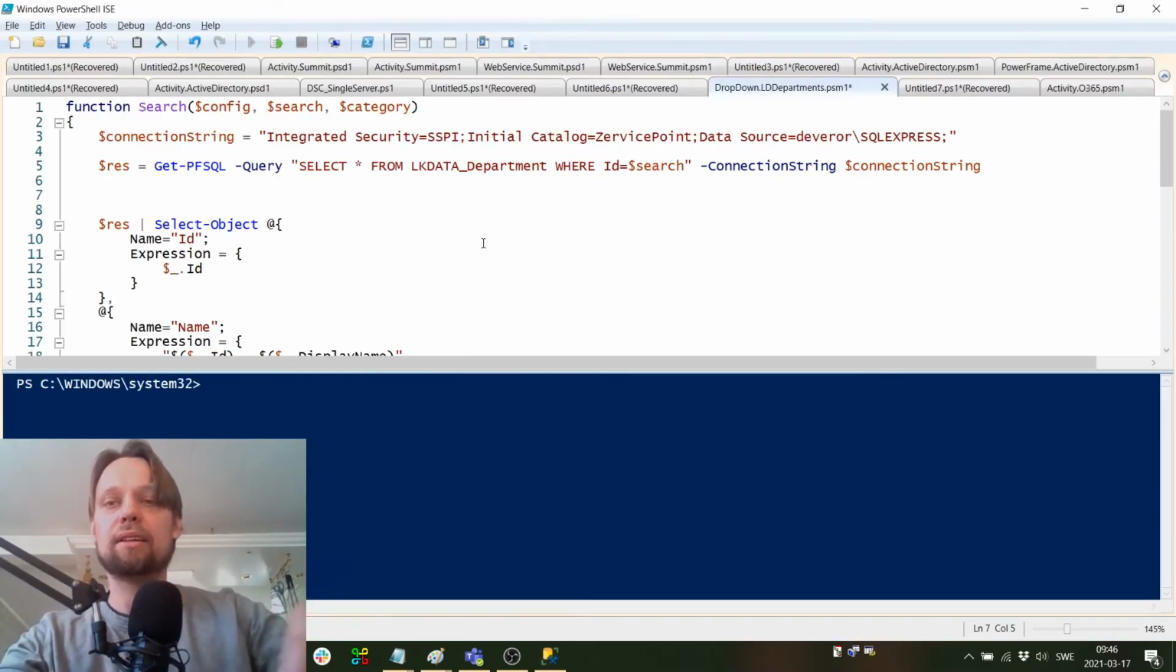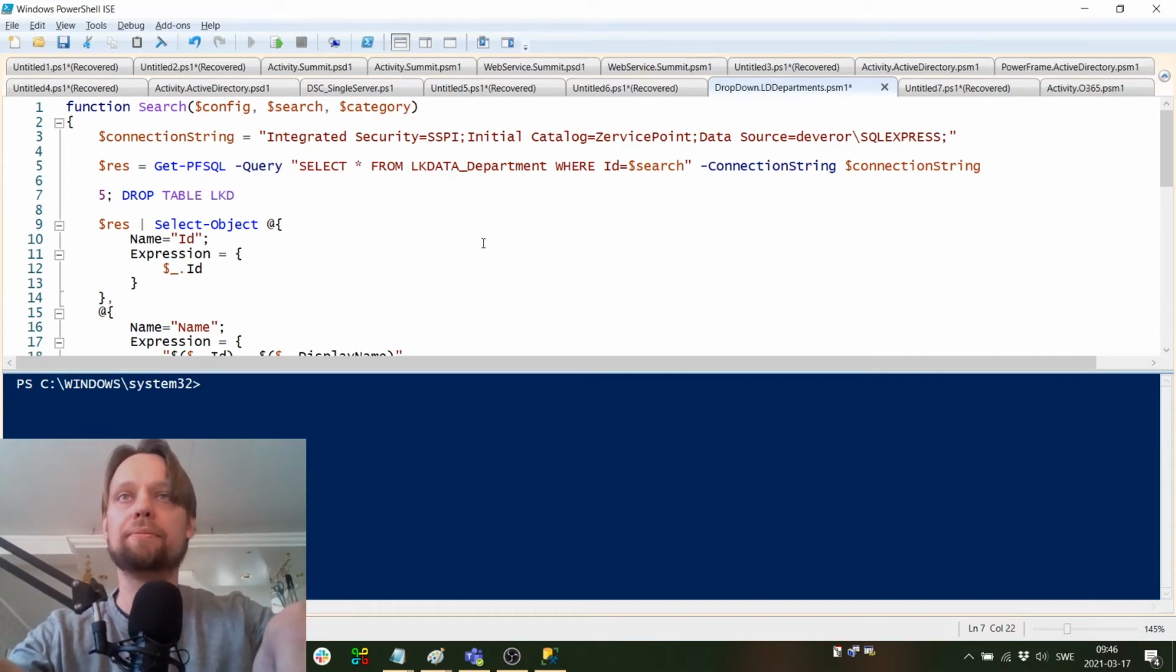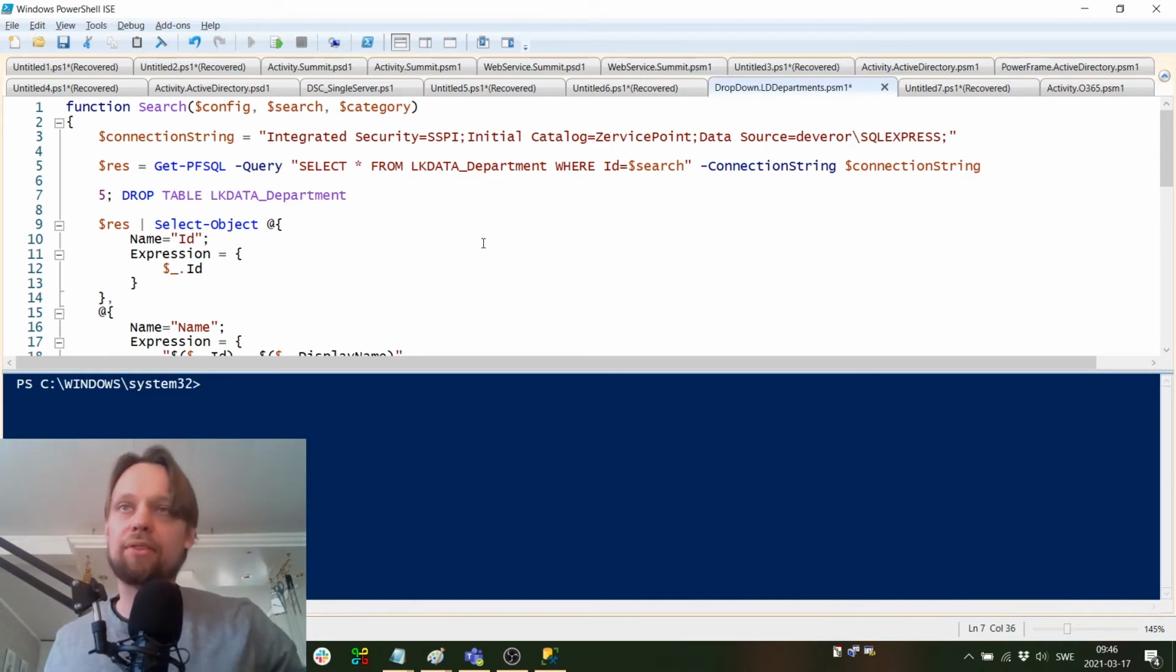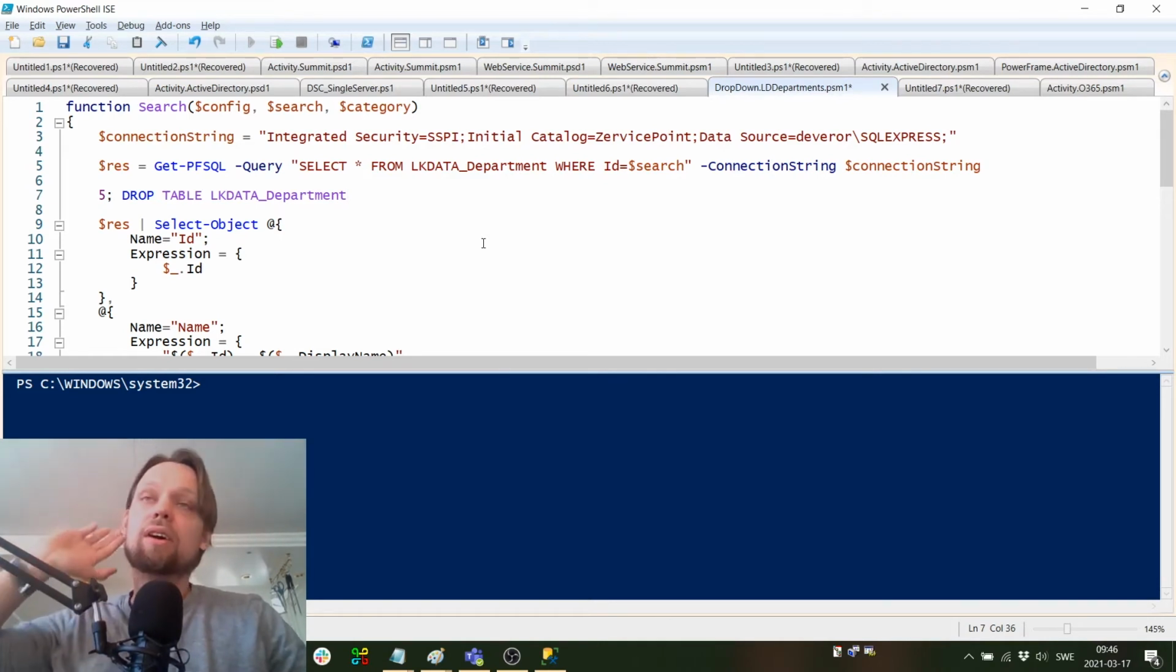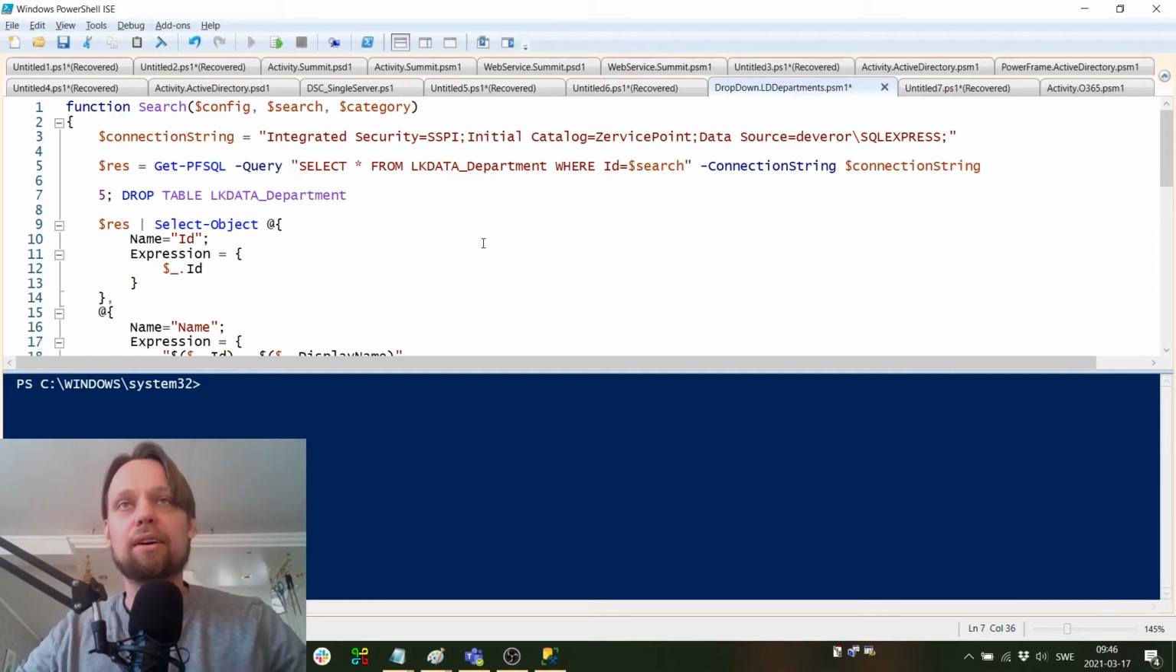Of course I can write 5, stop query and drop table LK Data Department. I'm not going to run that now, but that's just what I could do. So this is a very easy to understand demonstration of what you can do with SQL injections.